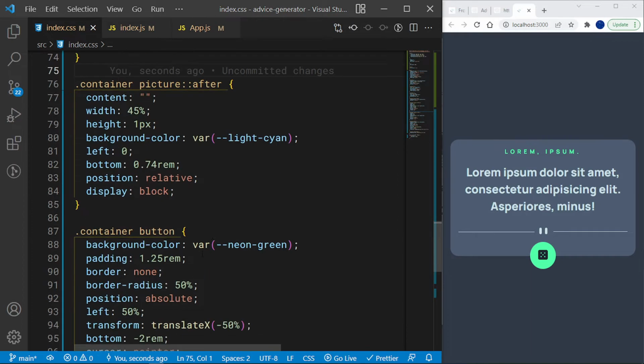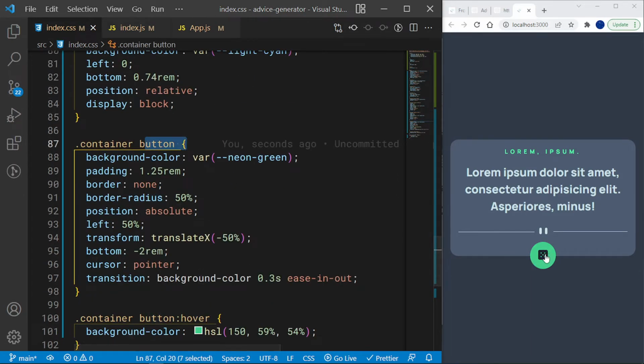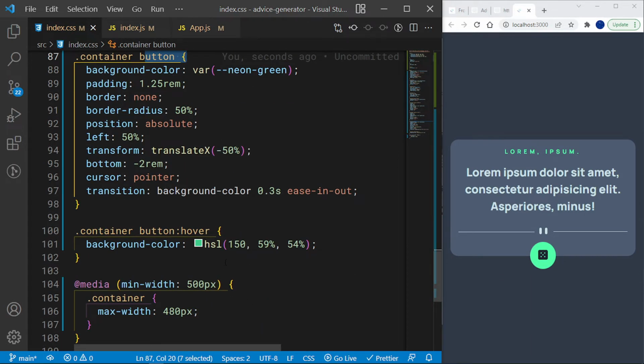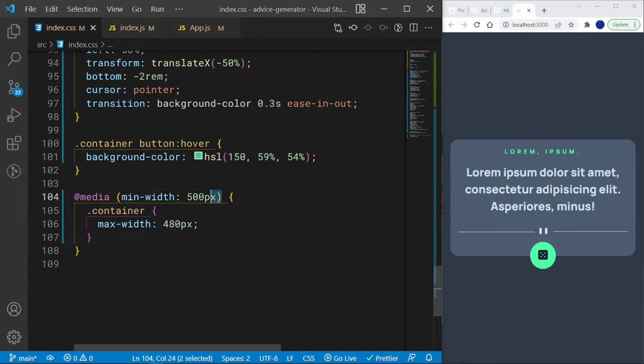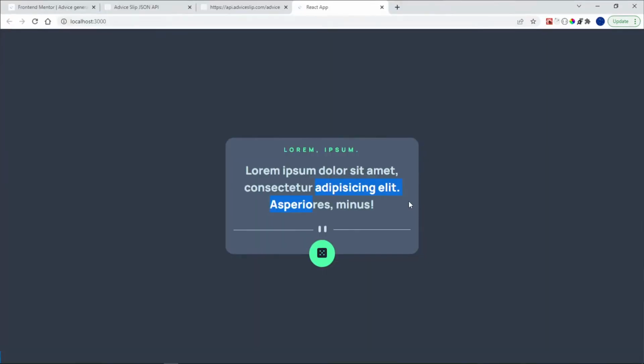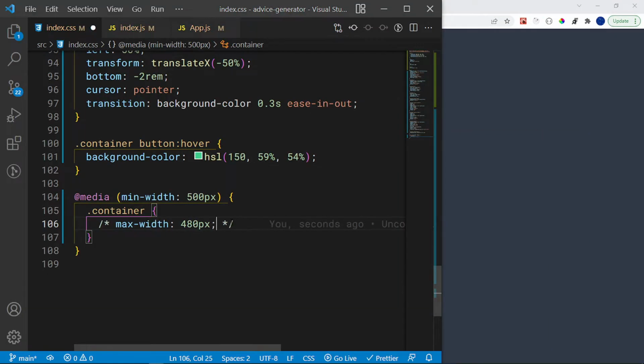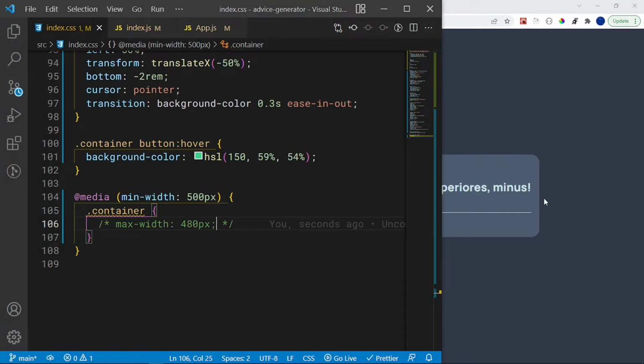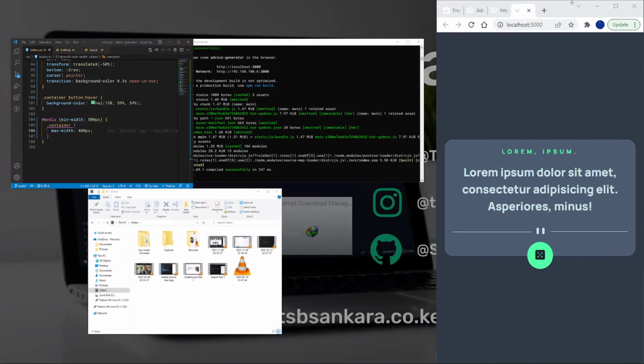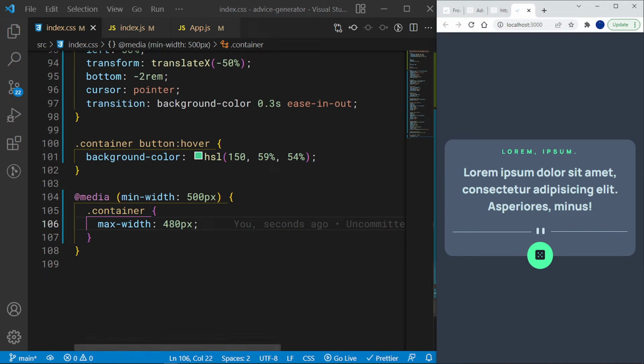Okay, and we have the button, which is basically this, and we have the hover state for this. That's why it changes the color to a slightly darker one. And then the container min-width of 500 pixels is what limits this to the center. If I remove it, then it's going to go all the way to the end, which I do not want. Okay, so yeah, that is going to be our CSS.